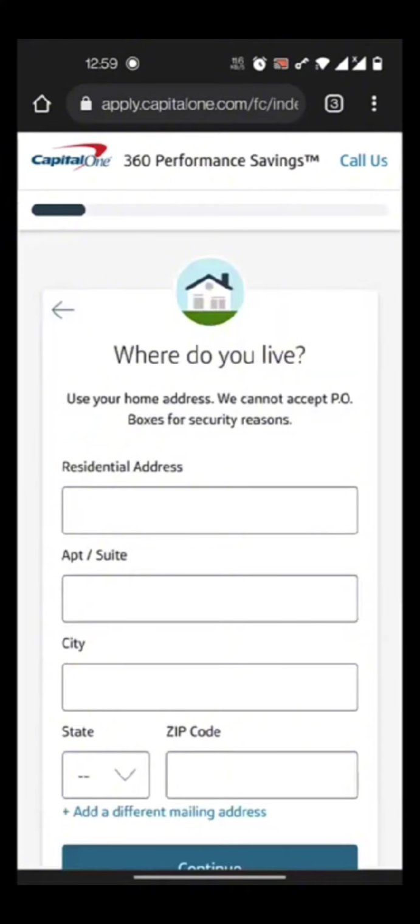So after completing this and clicking on the continue option, you need to fill in all the details that are needed to be filled in. So after you complete filling in all the details, the bank will then ask you to fund your account from any other bank. So the last and final step is to fund your opened account. So once this is done, you will be ready with a newly opened Capital One account.